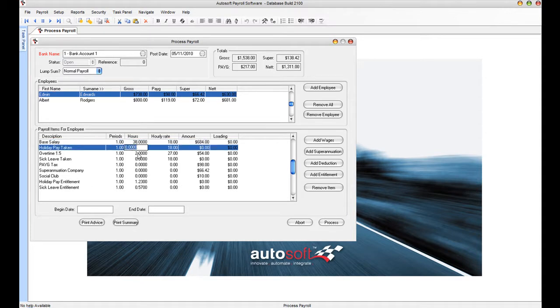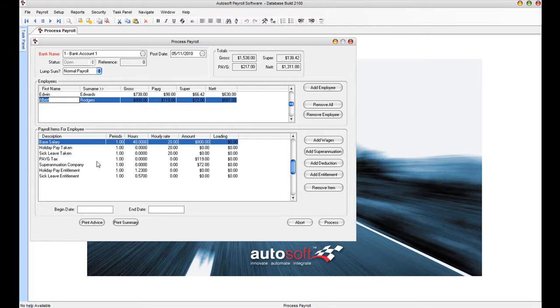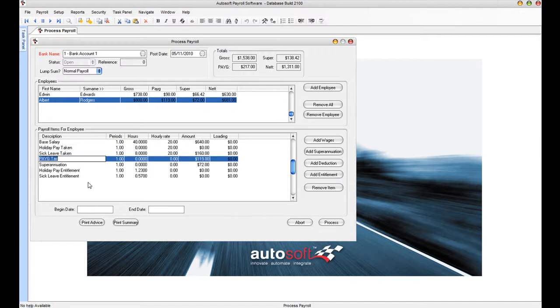So let's say this guy had a day off on annual leave. I just put 8 hours in there, tab through, and it all posts accordingly. And say Albert had a day off on sick leave, I might put that there as 8 hours for Albert, tab through, and it all recalculates. All I need to do then is hit process, and yes to process payroll.